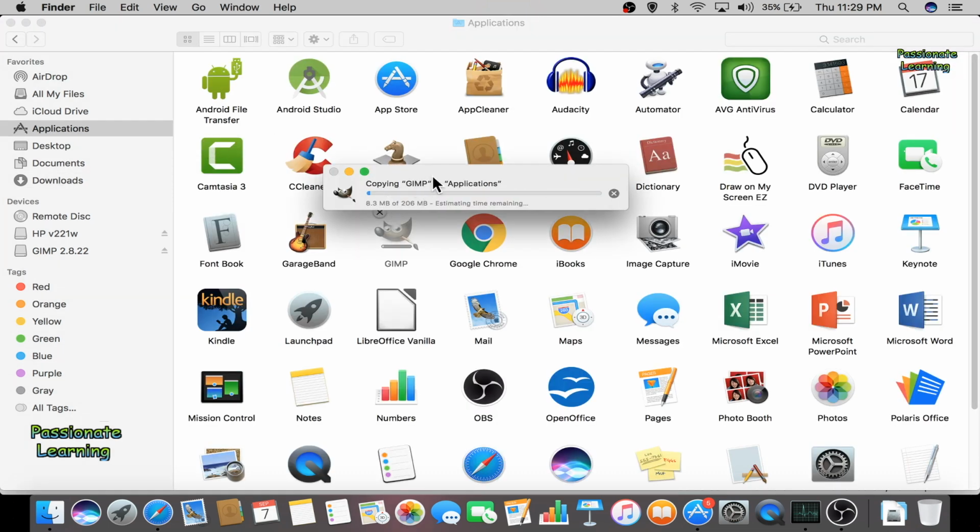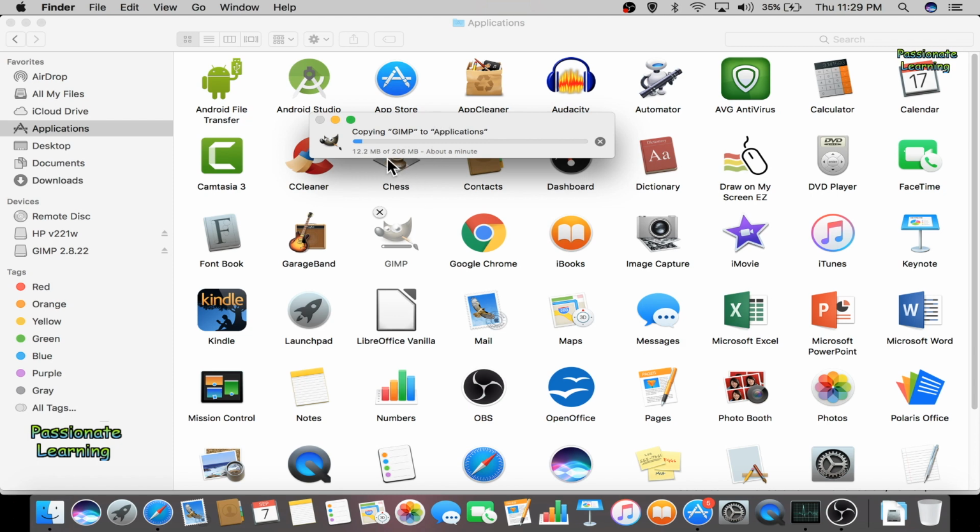So you see here, it's copying Gimp to applications. It's about 206 MB, so it is going to take about a minute. So I'll come back once it is finished copying in the applications folder.